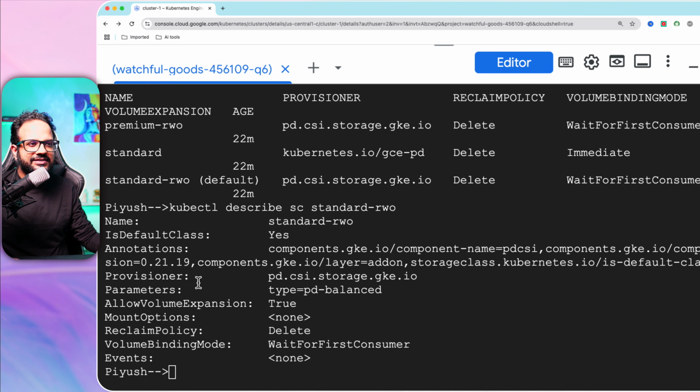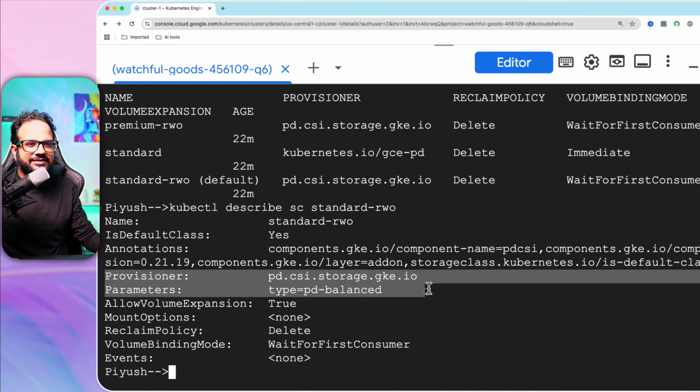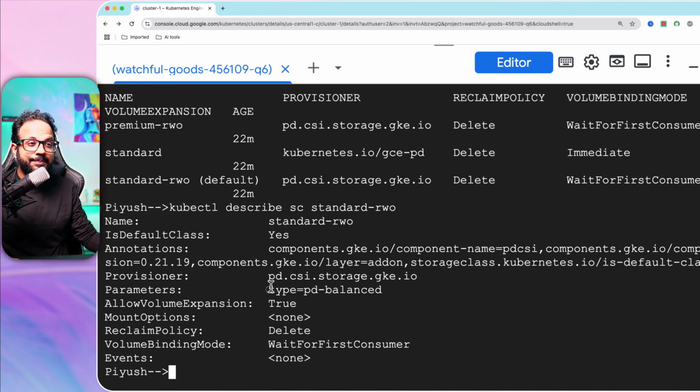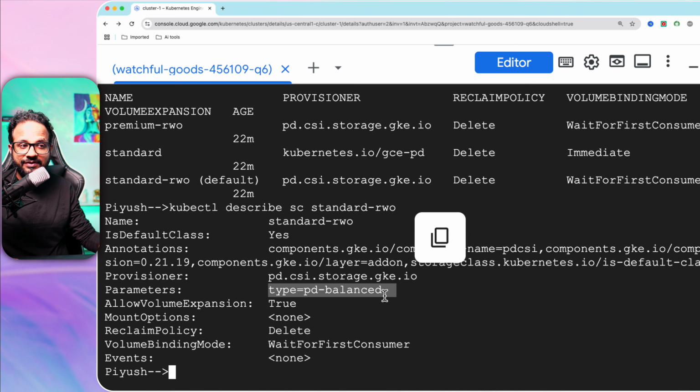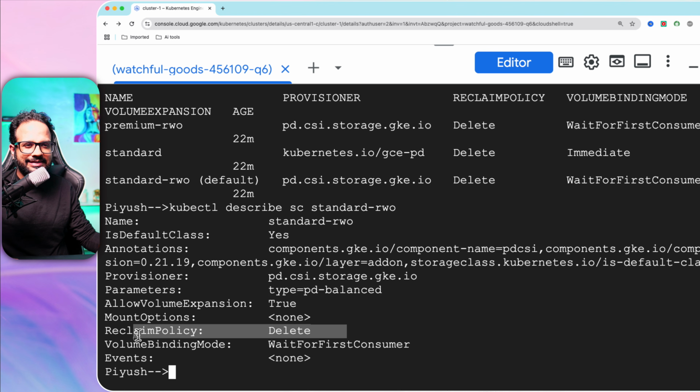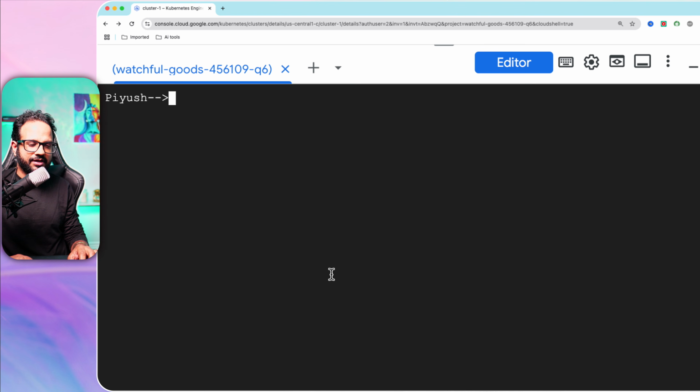Okay, so what does it say? The provisioner is this, and the parameter is this. The parameter has a type of PD balanced. That means by default a balanced persistent disk will be created. Okay, and there are some other options like mount options, reclaim policy delete, and then there is an annotation. Is default class is yes. That means that is the default storage class. Okay, you can also update the default storage class to something else. I'll show you how you can do that.